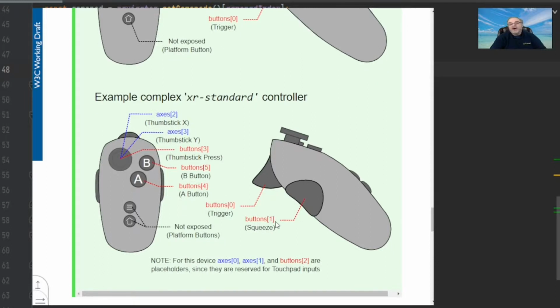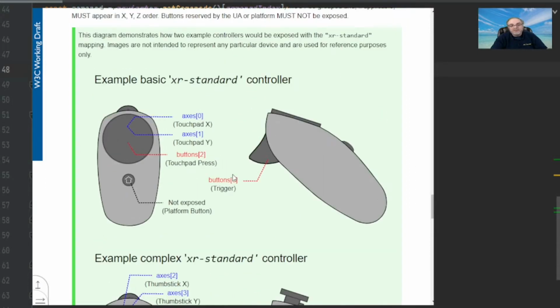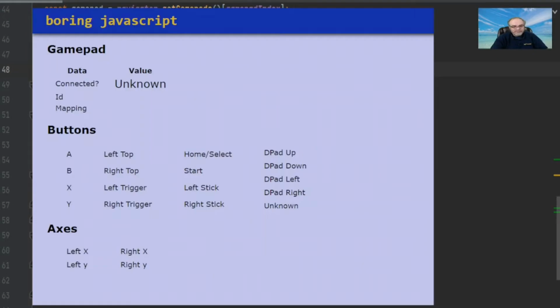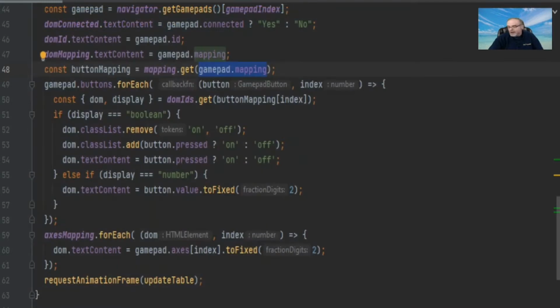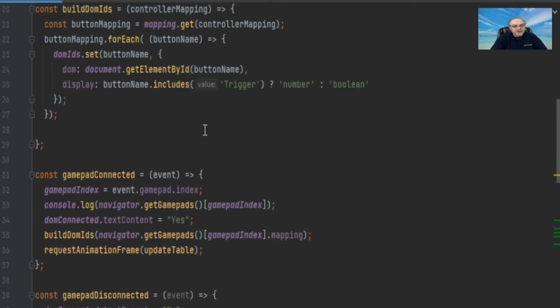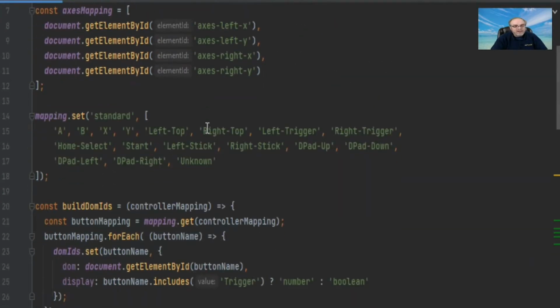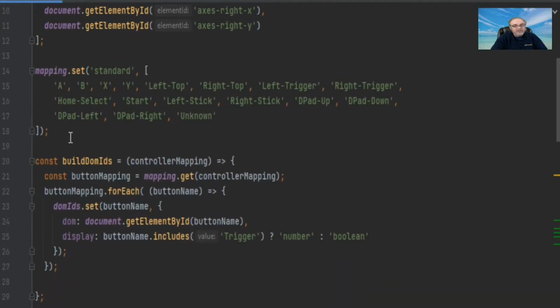But as you can see here, although we have an array of maybe 16 or 17 buttons, this one only uses maybe 6 buttons or just a couple of axes on there. So that happens to be a standard XR standard controller. In our particular case, let me flip back over to the code here. In our particular case, we're using what's called a standard. So what I did is I went online there and I figured out what the standard mapping is.